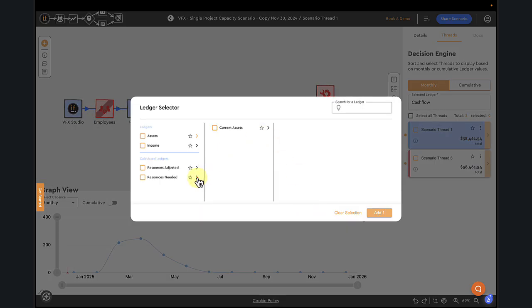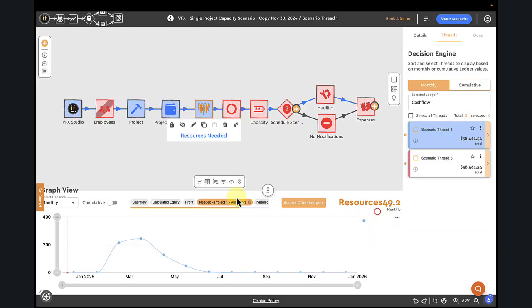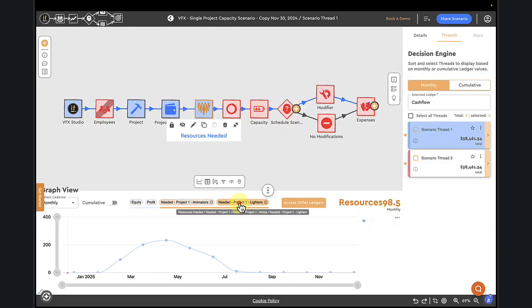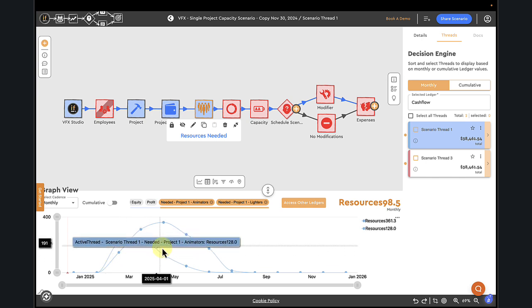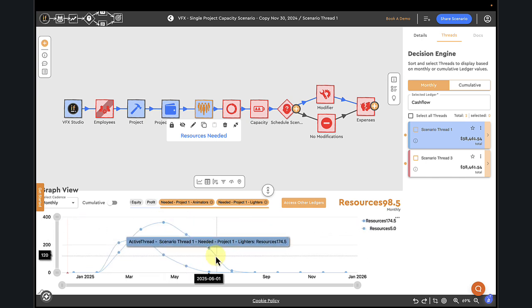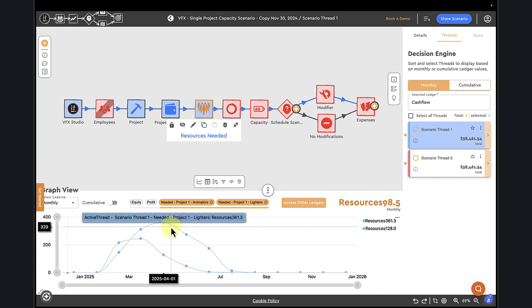I can drill down into my needed, and now I also have my lighters. So I can select that and bring it up on the graph, and now we see we have our lighters here. You can use, on a Mac, for example, the Command key to select more than one of these at a time. So if you want to be able to see your resource profile on the graph, you'll be able to see it like this.